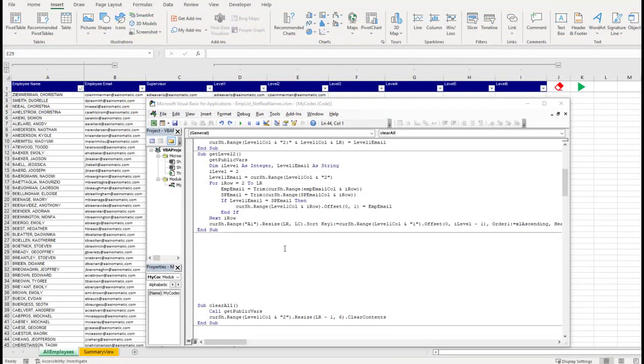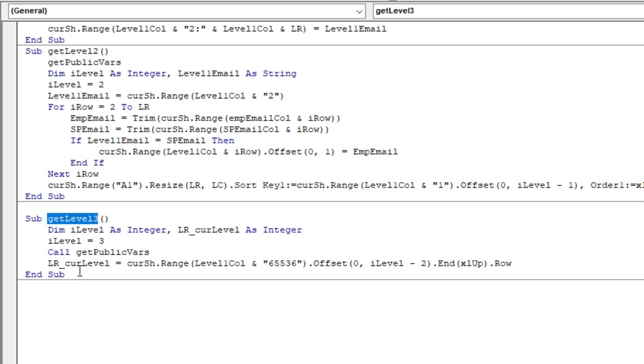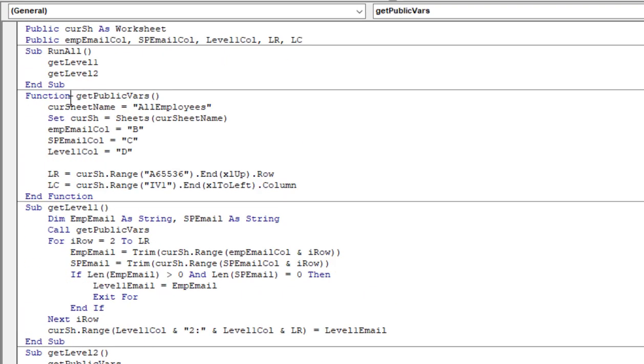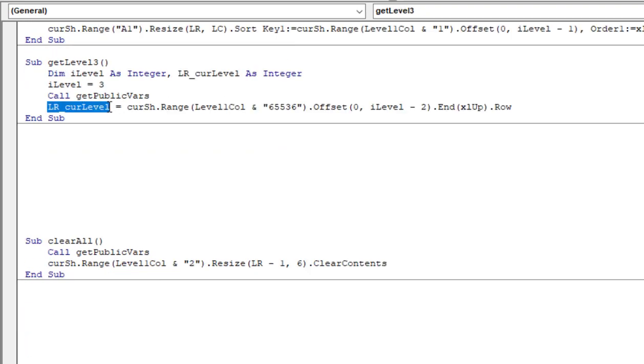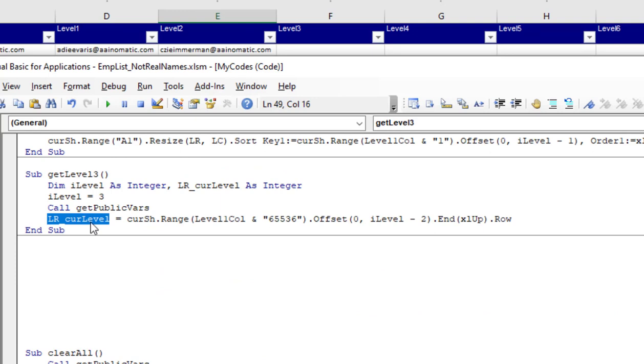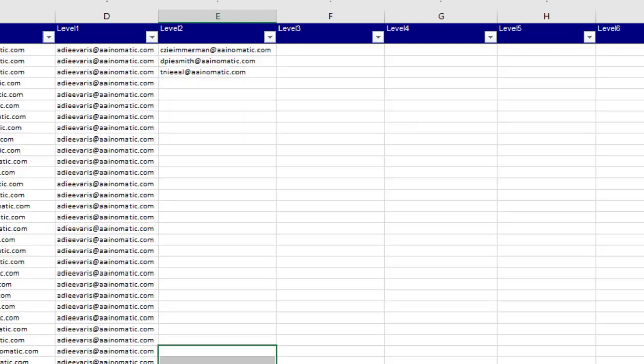We will start level 3 with a new subroutine, get level 3. We have the same I level variable here. We introduce a new last row current level as integer. For I level, we assign 3 as we are running for level 3. We also call the get public variables so that we have all the pre-assigned values here. As for last row current level, basically it doesn't matter what level we are running here. We just need to look back 1 so that we determine the last data used here.